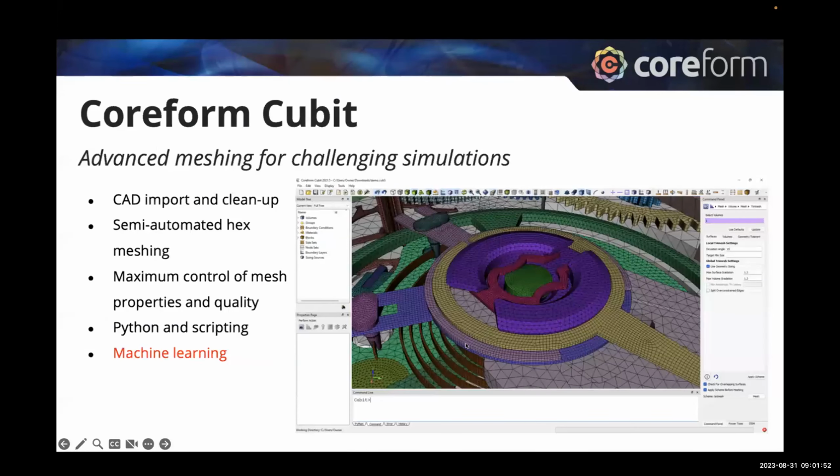So again, I'll just introduce Cubit. Coreform Cubit is the commercial software used for advanced meshing for challenging simulations. This is based on the Cubit software developed at Sandia National Laboratory, which is where Steve does his work. And Cubit has a lot of functionalities that are very helpful for preparing models for simulation. Some of the top reasons people use Cubit: one is it has very good ways to defeature and prepare models and partition them for simulation. Its hex meshing capabilities are best in class, and its integration with Python for scripting is used often for automated workflows. And today, Steve will be introducing the machine learning capabilities.